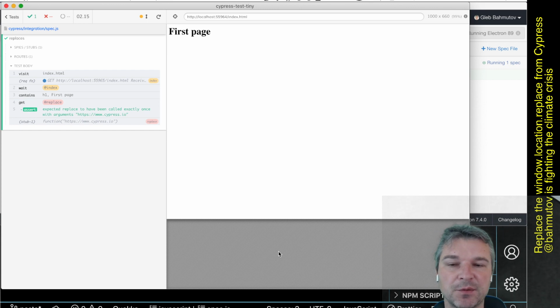Perfect. So Cypress is very powerful. It can rewrite everything it loads in the browser and bypass the restrictions on stubbing methods by completely changing how the code runs at test time.